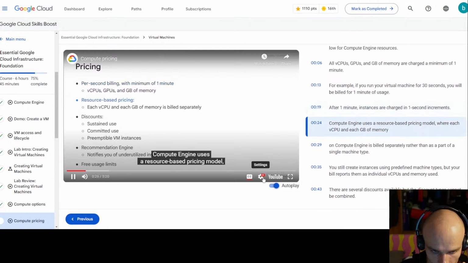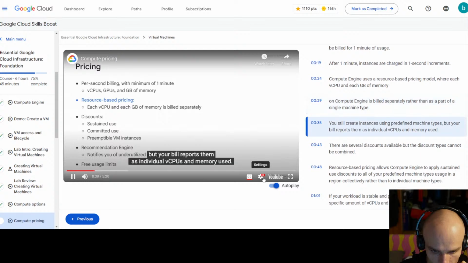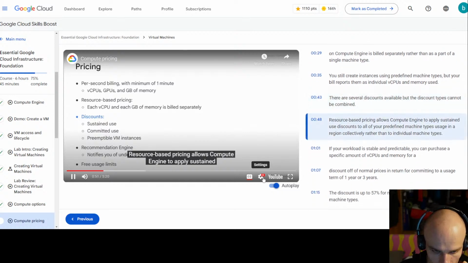Compute Engine uses a resource-based pricing model where each vCPU and each gigabyte of memory on Compute Engine is billed separately rather than as a part of a single machine type. You still create instances using predefined machine types, but your bill reports them as individual vCPUs and memory used. There are several discounts available, but the discount types cannot be combined. Resource-based pricing allows Compute Engine to apply sustained use discounts to all of your predefined machine types usage in a region collectively rather than to individual machine types.